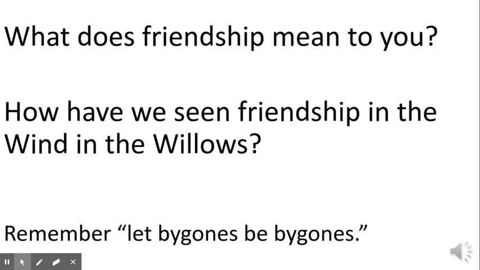What does friendship mean to you? If you looked at the word friendship, what would that mean to you? Who are your friendships? What kind of actions show friendship to you? All right, in The Wind in the Willows, how have we seen friendship?